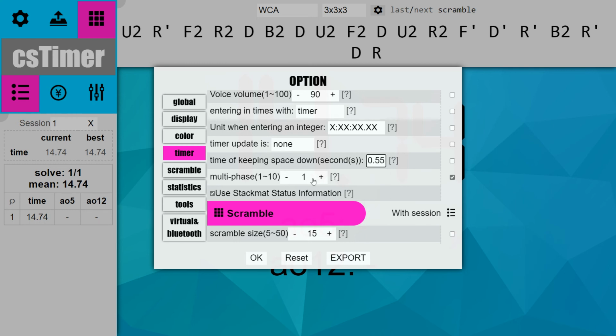Multi-phase, if I'm just trying to do a normal solve, I keep it at 1. If I'm trying to see how good I am at cross or F2L or OLL or PLL, etc., I keep it at 4 or 5 because I do 2-look OLL. So I'll just keep it at 1 for now. I'll show you how multi-phase works later, so I'll just keep it at 4.